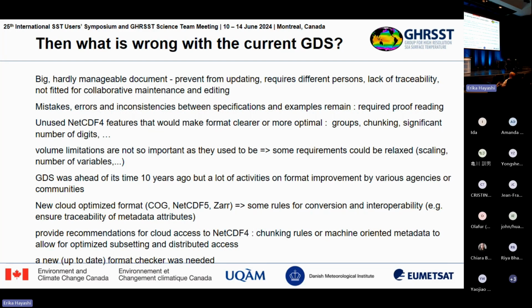But I heard from Ed that they are now preparing a new checker. And on the GHRSST side, we have also implemented a light and easy to use checker that I will discuss later.